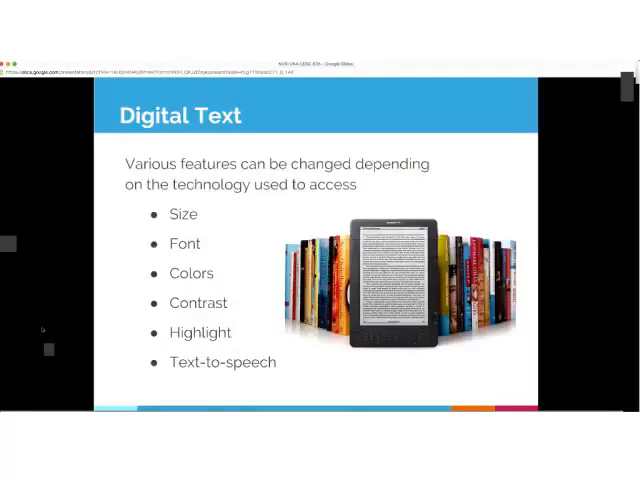So digital text, the other thing is it should have various features that can be changed depending on the technology used to access it. Size, font, color, contrast, highlighting, and if you're going to use digital text, it definitely should have that text-to-speech part in it.